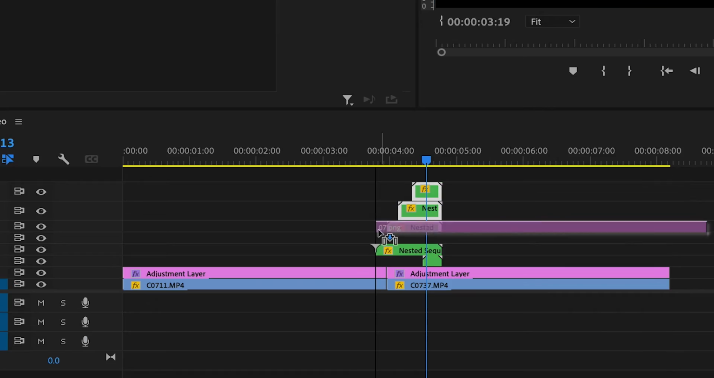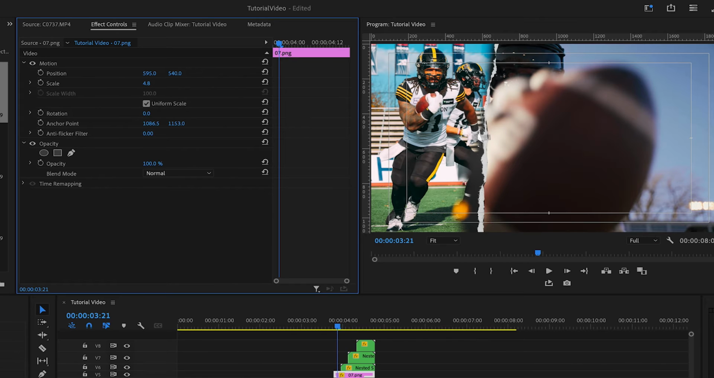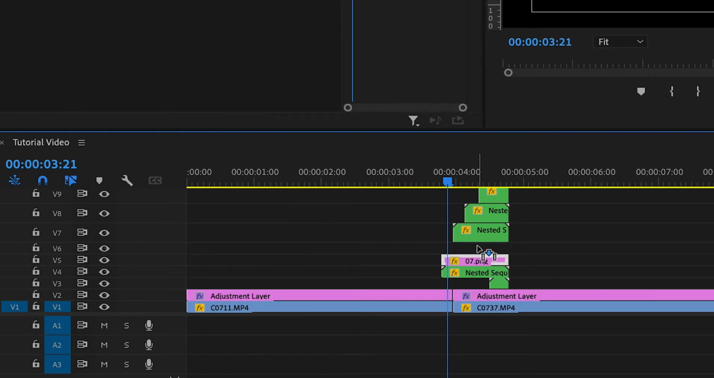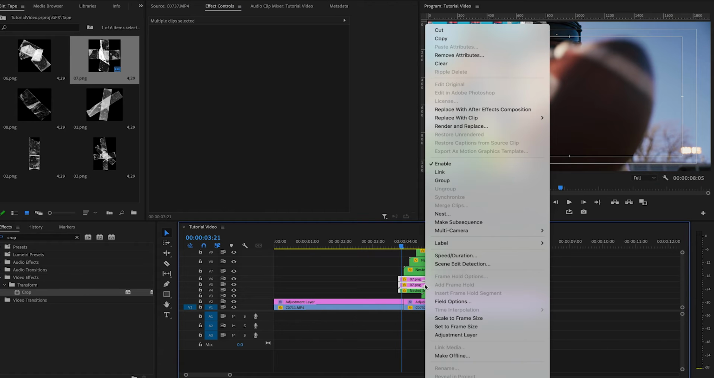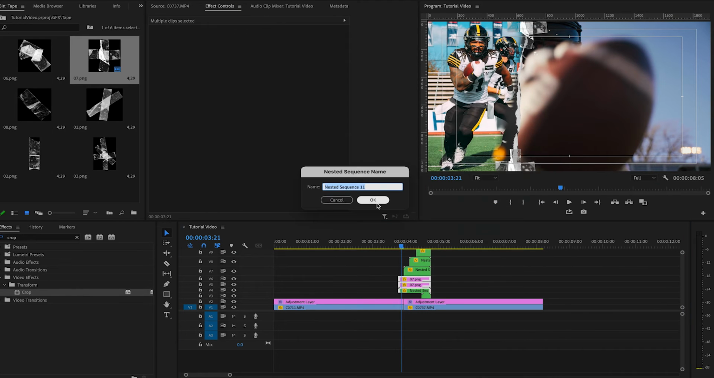So let's start adding some tape around the photos, but we won't go too overboard with it. You still want to see the photos in your collage, and once you find the correct position for your tape, nest it with its corresponding pictures.